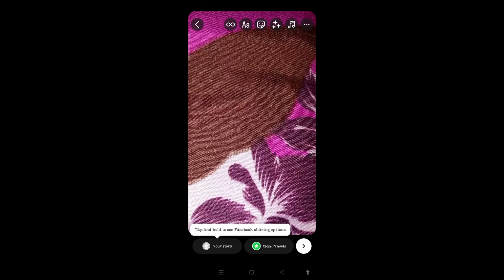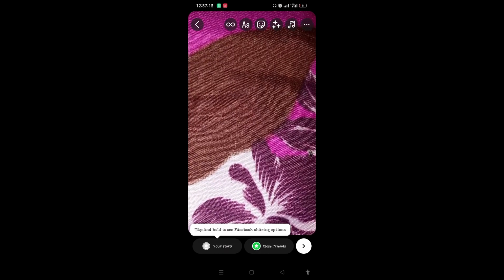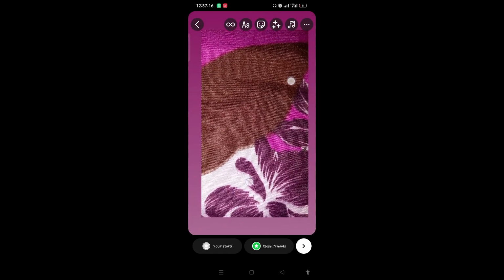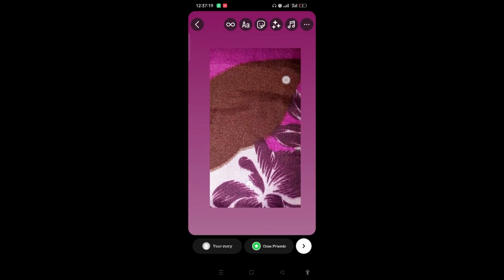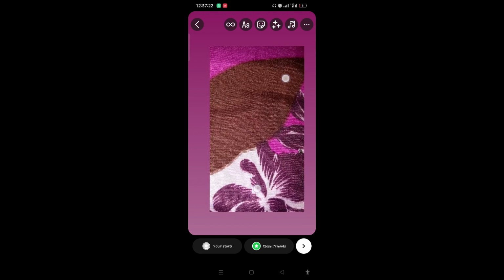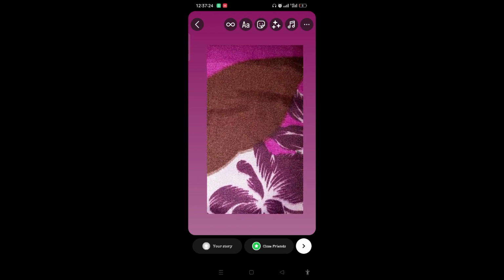So you can view over here that the boomerang has already been created. You can just adjust this boomerang video as per your preferences and add any music or sticker on here.